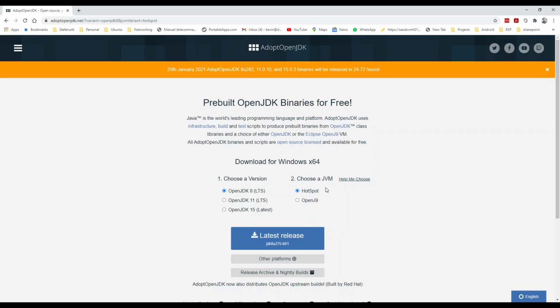So OpenJDK 8 will normally be the option you need, and HotSpot is normally the choice of JVM. You'll normally have to change this back to an 8. If you've got really new or cutting edge software, you might have to go to 11 or 15, but typically 8 and HotSpot will be the options that you need. You can then click on the latest release button and it will download that latest release for you. It's not a very big package, and it takes a minute or two to come down.